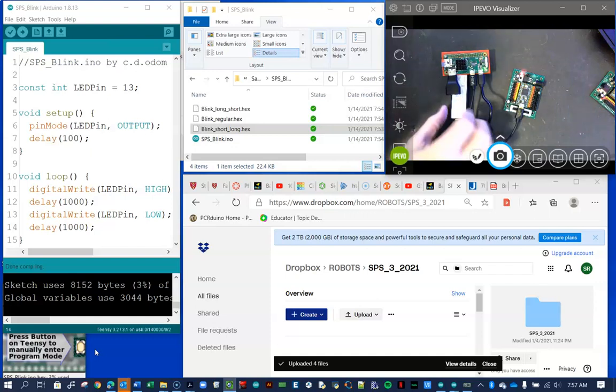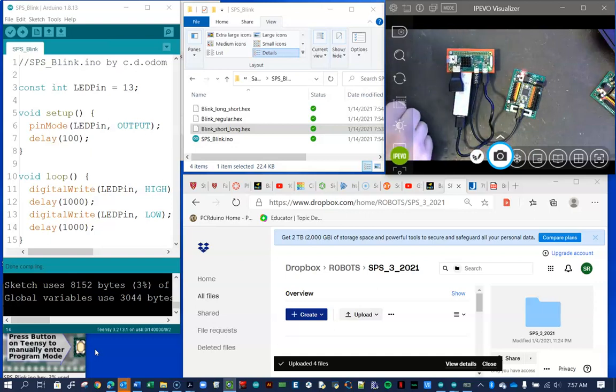But for right now, this is how my students and students at other schools who are using this, this is a little tutorial on how to get started.